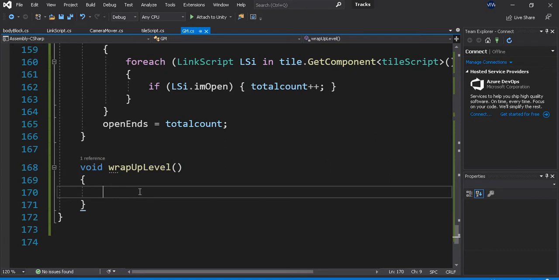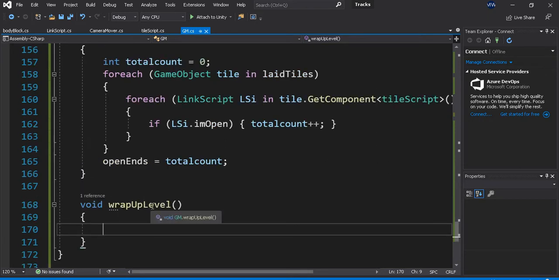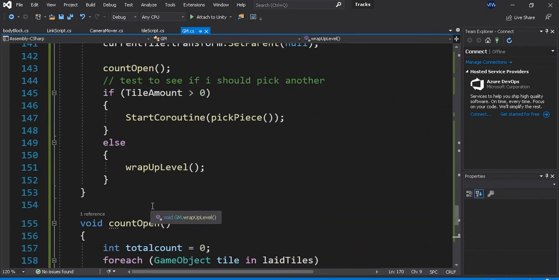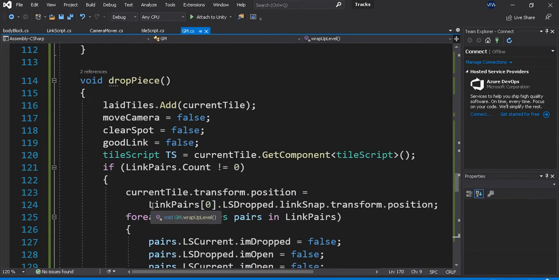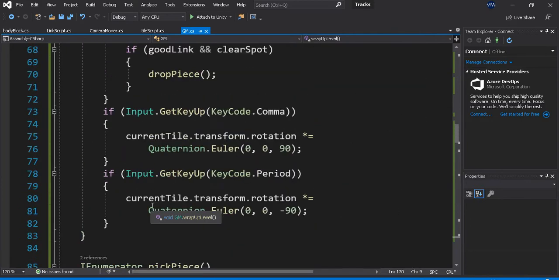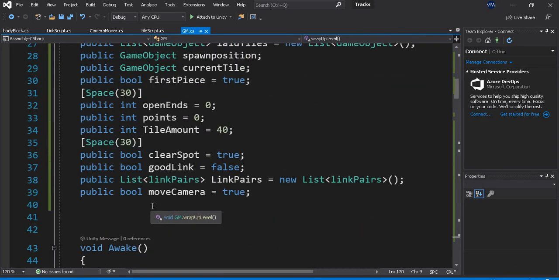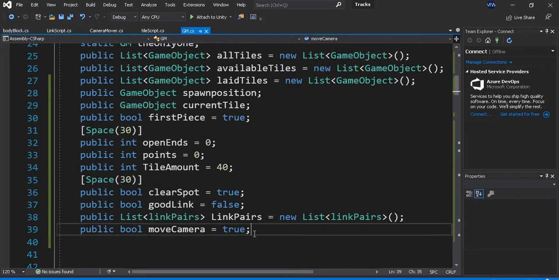All right. So we're going to wrap up the level. Also, the timer, when the timer runs out, will also run this as well. I don't know what it's going to do as yet, but for now, all right, for the timer, I'm going to need a couple pieces for the timer.